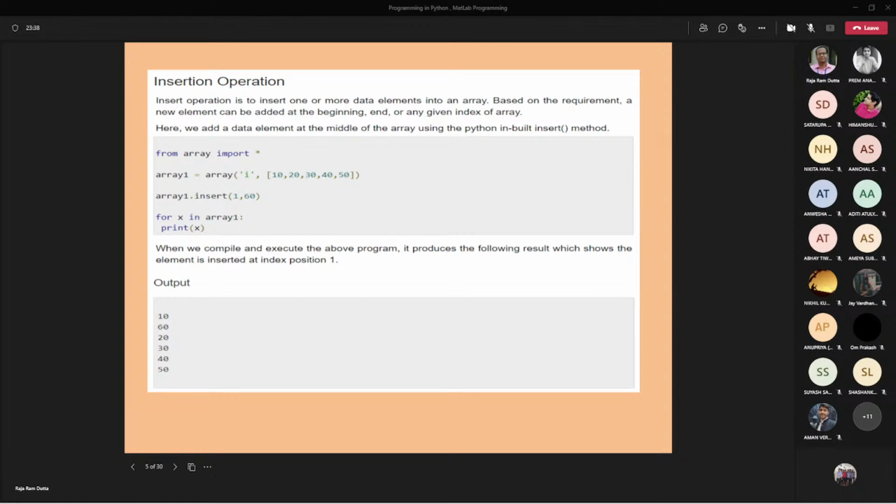Okay, so if you want to print the entire array, for x in array1, print x. So it will print the entire element. Clear? Yes, sir.